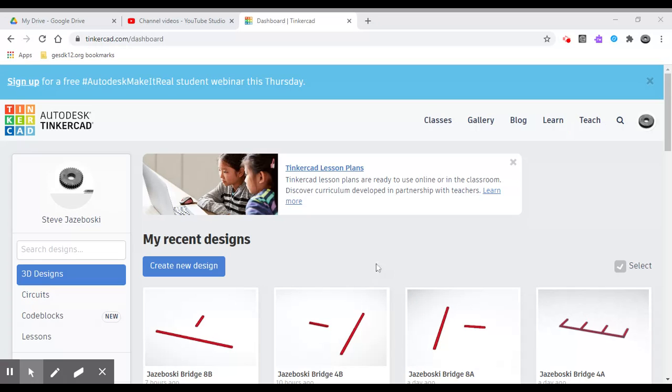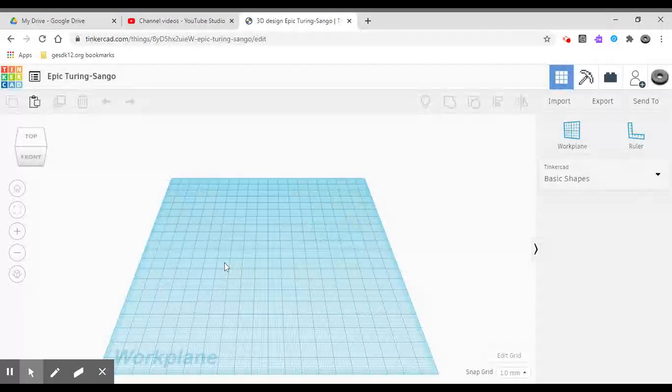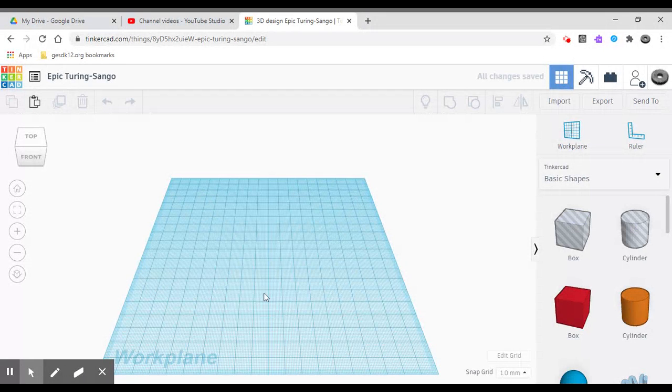All right, so to start this out, you're going to click into Tinkercad. And with that, you should be in your dashboard or the home screen or whatever you want to call it. What we're going to start by doing is creating a new design. So what you want to do is start by clicking on this button, Create New Design. That will open up a new work plane for you, like we have right here.